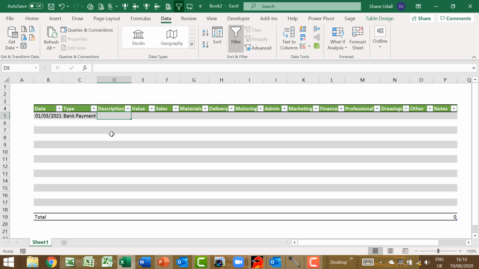Adjust the column width to accommodate the contents, and in cell D5, enter James Cook, and enter the value minus 217.34 in cell E5. We will analyse this transaction to delivery, so navigate to the delivery column and enter minus 217.34 in cell H5. OK. We have now completed all of the essential information for this transaction.